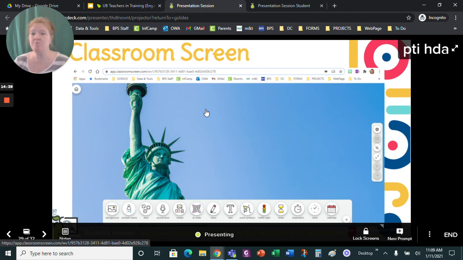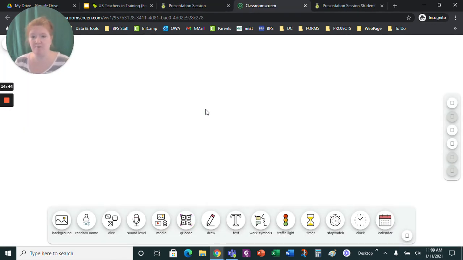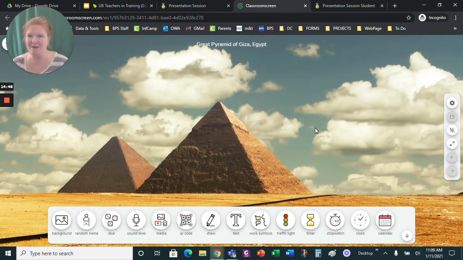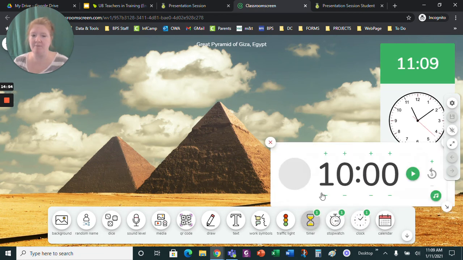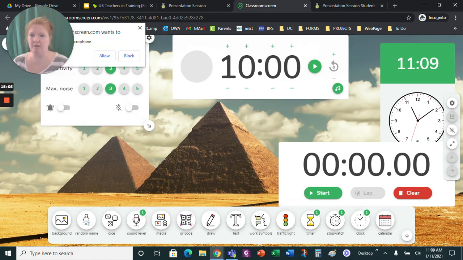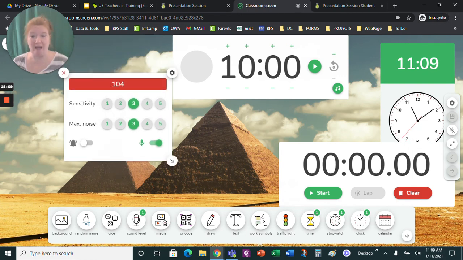All right, classroom screen. What is this? So there's a couple options for if you want to share some information with students. What I like about this one is you can throw up a clock, you can throw up a stopwatch, you can throw up a timer, okay? I've used this a lot in class when we were in person for a sound level check, okay? And just to determine how loud they were being.